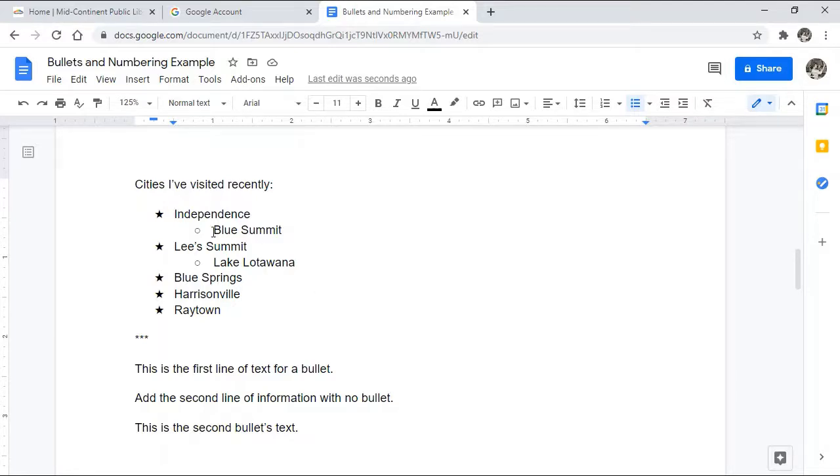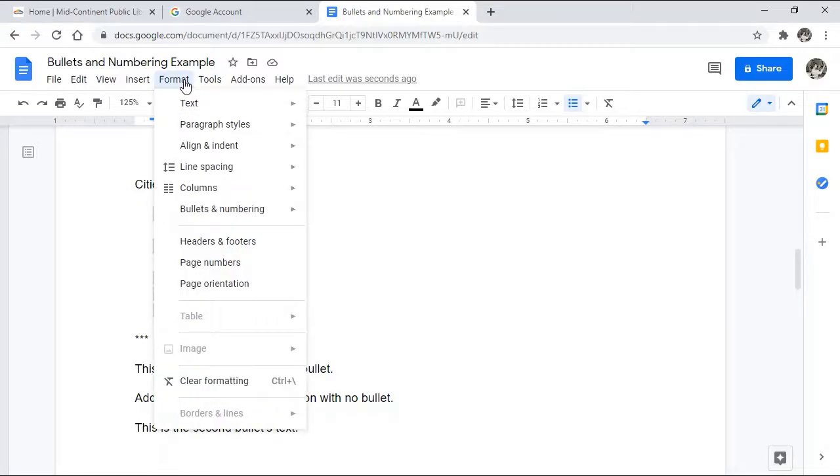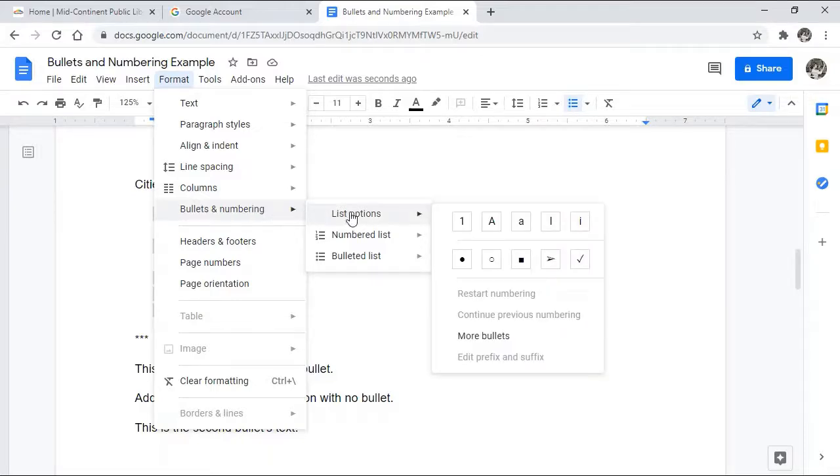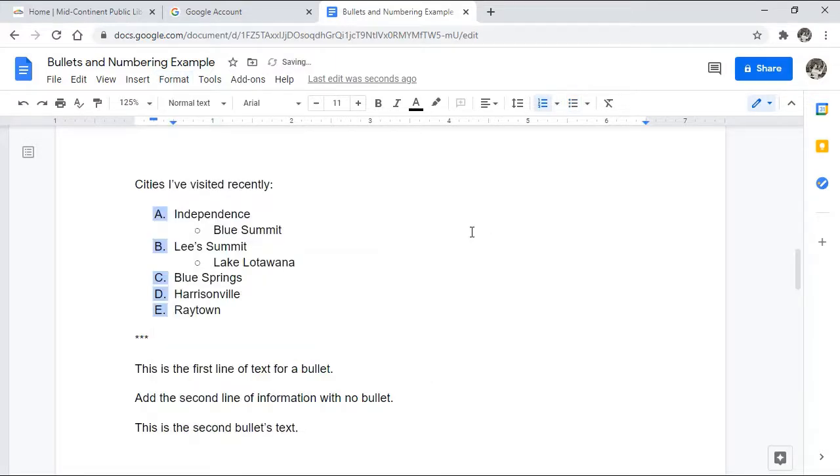But if we want to do more than that, what we need to do is go to Format in the menu bar. So I'm going to select, if I can, that top level, go to Format, and go down to Bullets and Numbering. And one of the things we can do here is list options, and then we can say, oh, you know what, I'd like to have a capital A as the first level within my bullets. So I could click the capital A, and it automatically letters all of level 1.